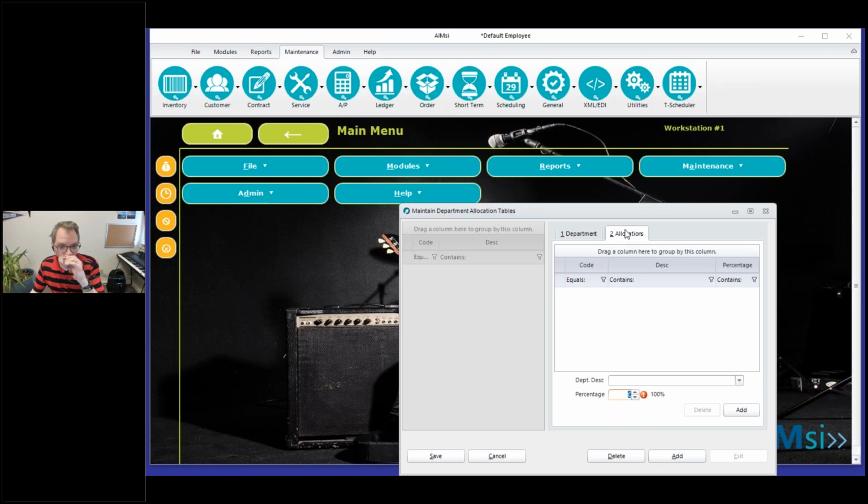And then what we're going to do is on the second tab, the allocations tab, basically what we need to do is we need to come up with all of the departments that are going to share that department allocation, and we're going to give each department a percentage, and the total percentage needs to come out to 100%.